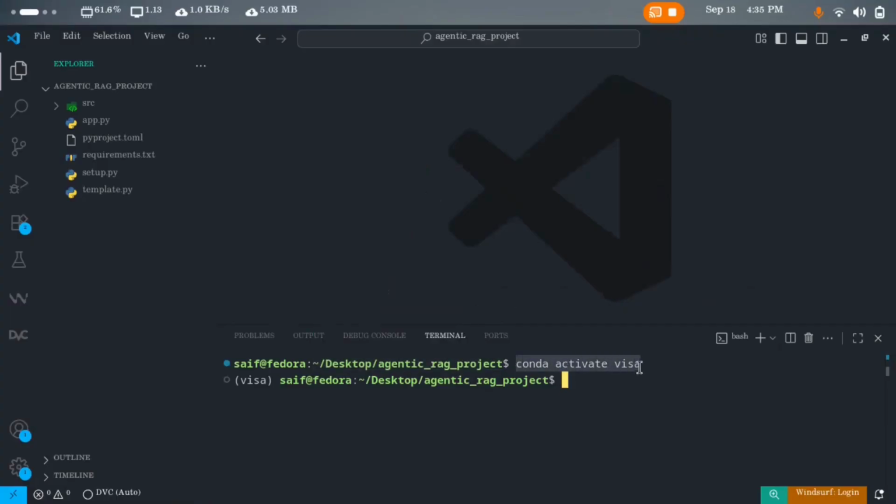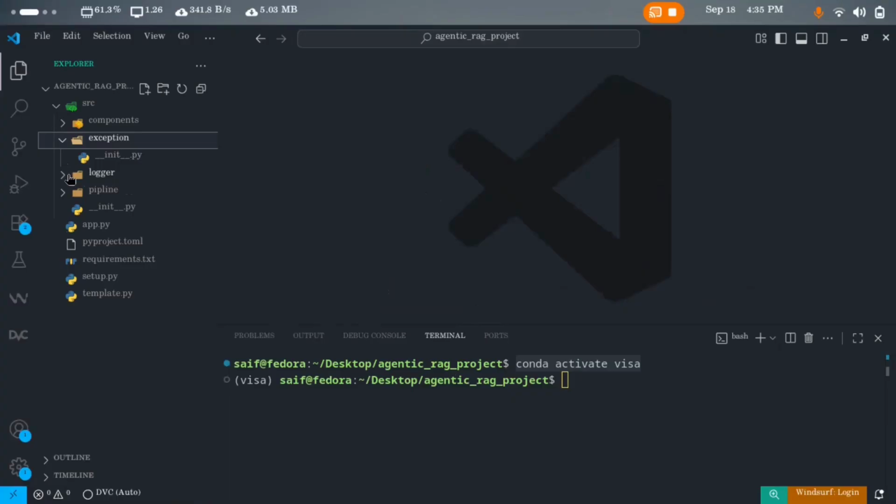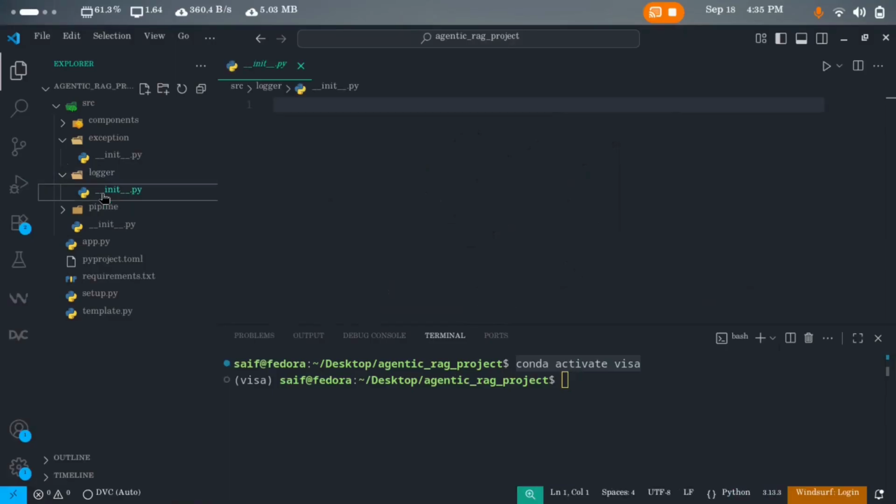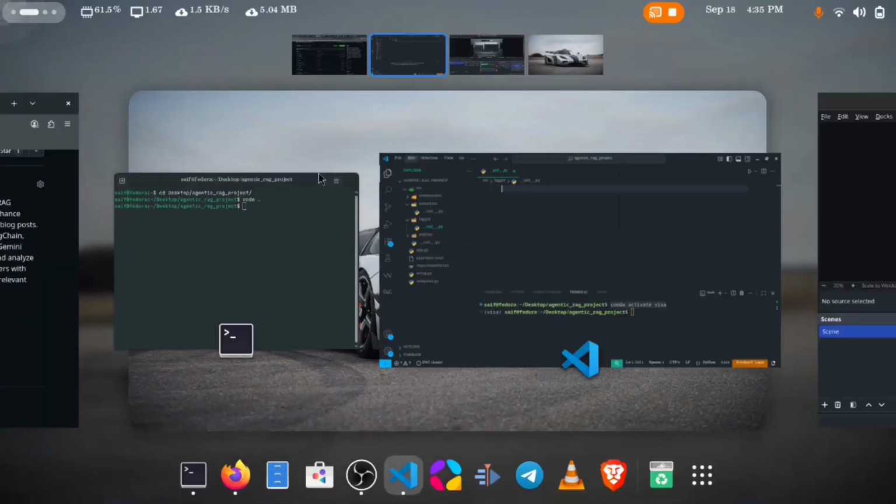So if we go inside src, we can see these two directories, exception and logger. These are the custom modules that will be used. Logger has an init.py and exception also has an init.py. So we will have to add code inside these init files. So let me add the code and then explain line by line.